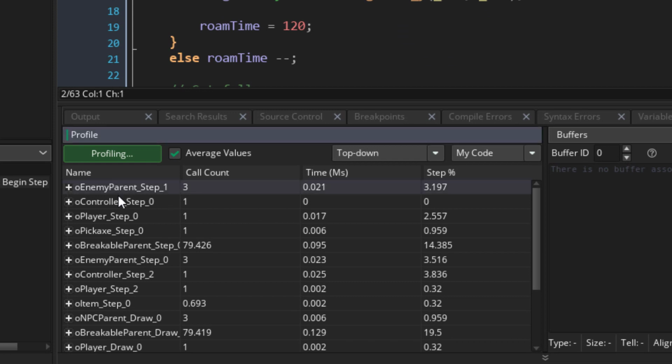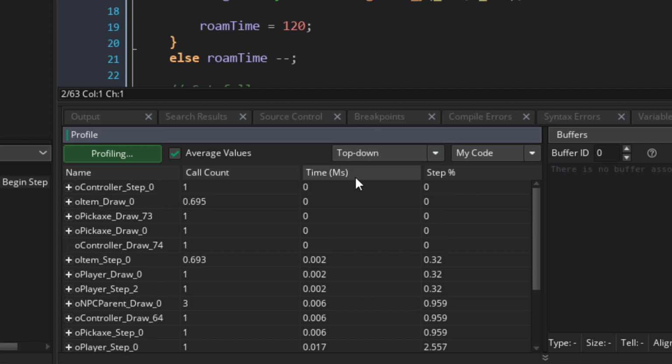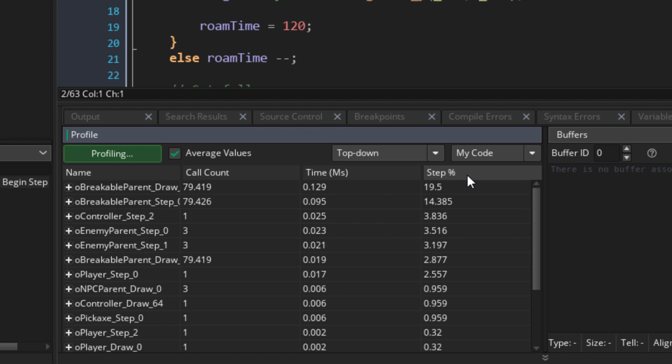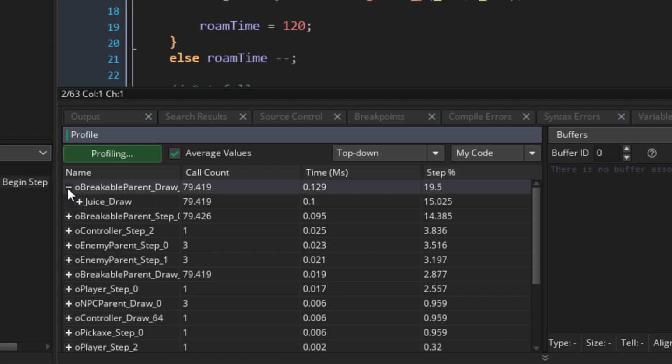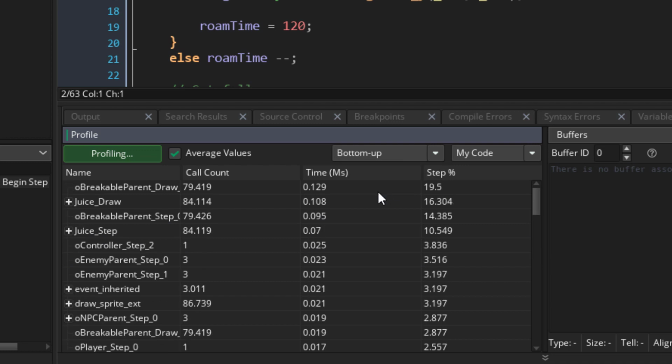Here we have our events and functions listed. You can sort it by how many calls there were, the time it took in microseconds, or how much of the step it took as a percentage. You can also open some events in this list to see its functions and how much time they each take. Right now we are using the top-down option here, but if you use bottom-up, it's going to show you the individual functions first instead of showing the events first.